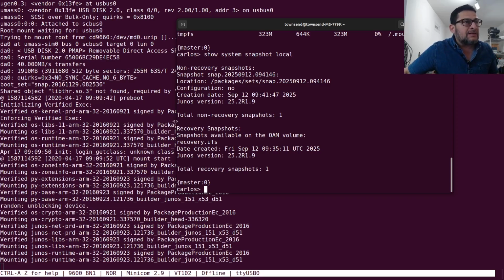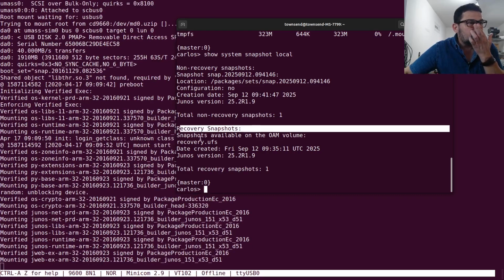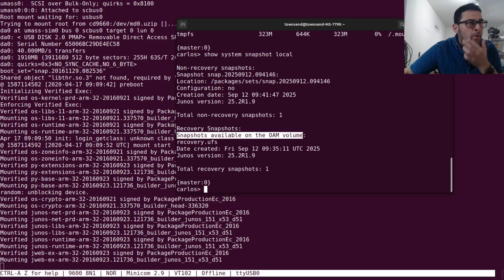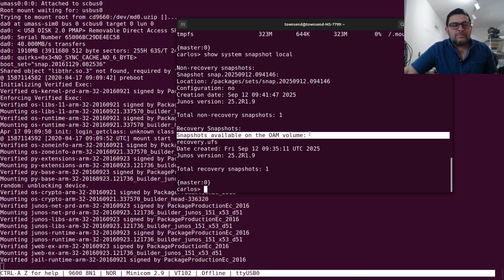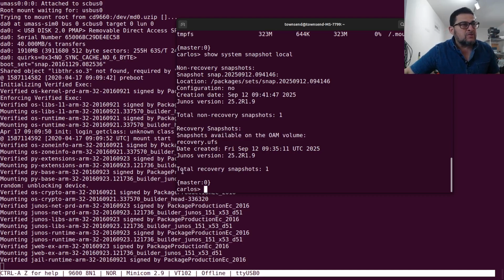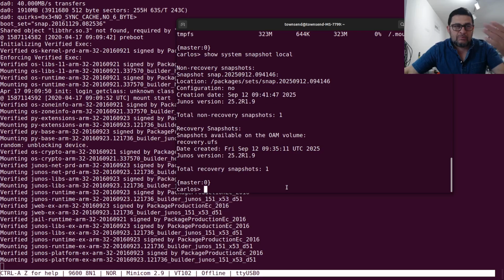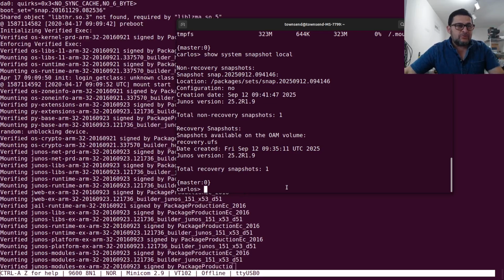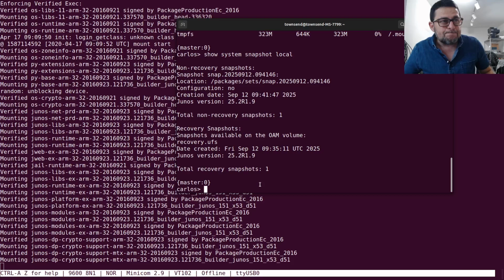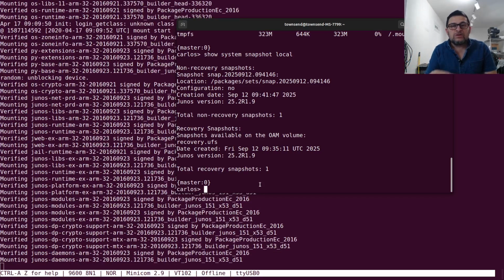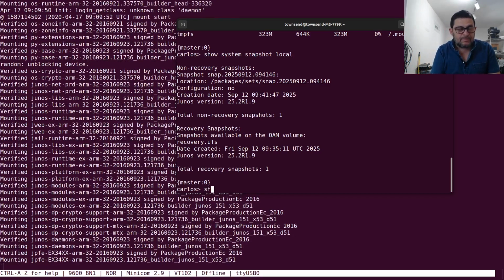So look at that. You can see right here the volume, the recovery snapshot, the snapshot available on this particular volume. This particular volume is operation, administration, and management. So you need to create this snapshot in order to recover the configuration and the Junos OS. So let me show you how you create the snapshot.